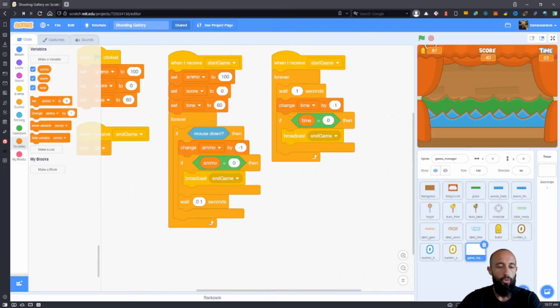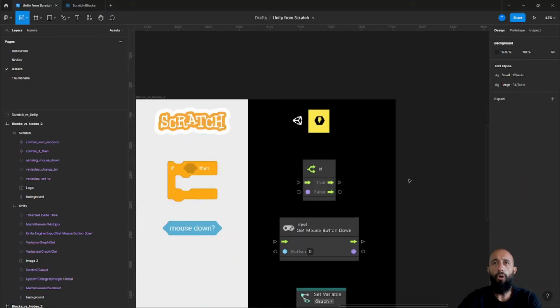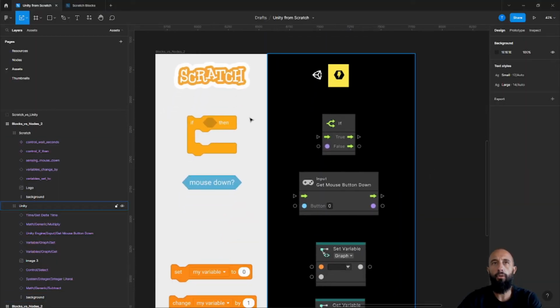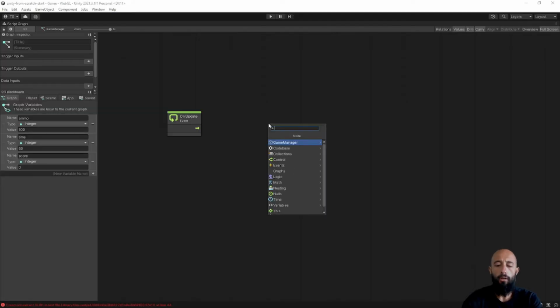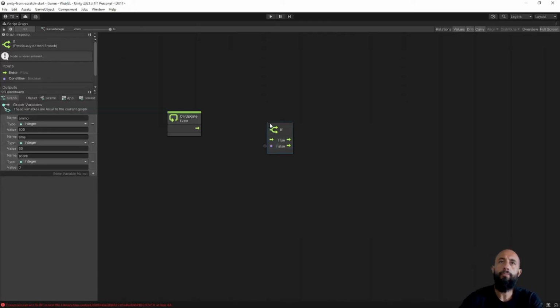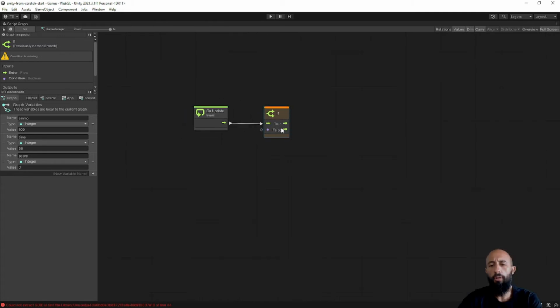And like I showed you before, we have these 2 nodes that we are going to use. So we have the if node, which is related to this if block, and we have the input get mouse button down, which is related to the mouse down. Okay, so we need an if block, and basically when the loop starts, it goes to the if block. And now in the if block, how does it work?